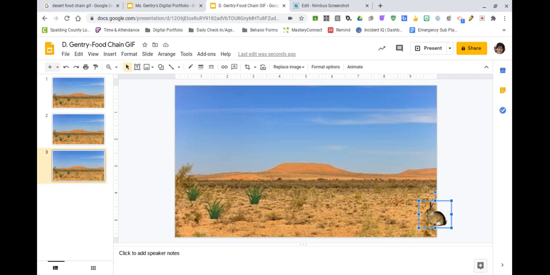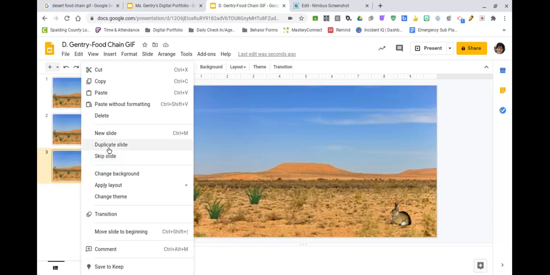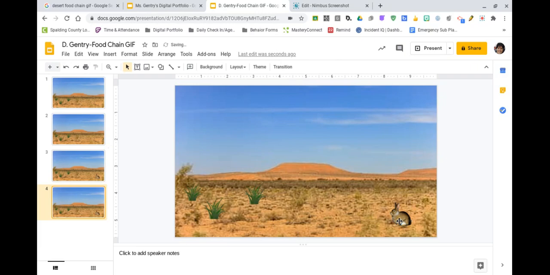So now I'm going to use my arrow keys, and I'm going to move my bunny rabbit pretty fast across my screen. But I want him to be about a quarter of the way. Right click, duplicate, click on my bunny rabbit, and I'm going to move him to about halfway. Now remember, I am using only the arrow keys to move. I'm not using the mouse because I don't want to accidentally click on one of the boxes and resize.